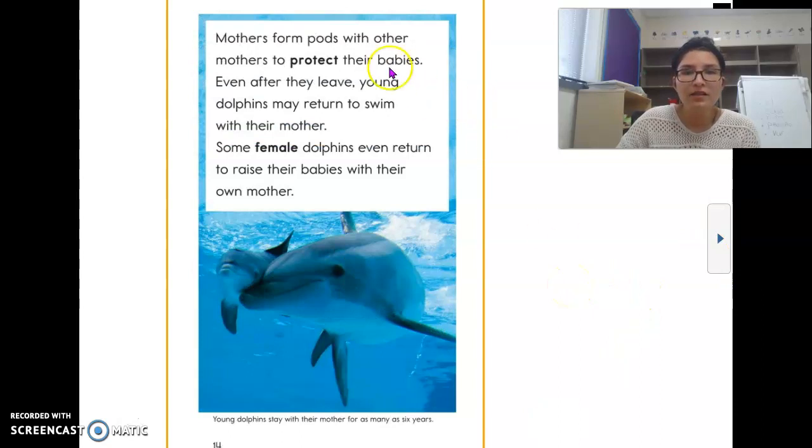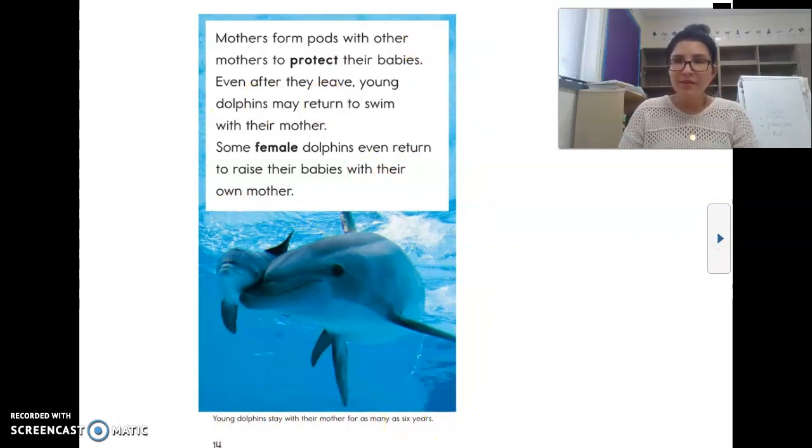Mothers form pods with other mothers to protect their babies. Even after they leave, young dolphins may return to swim with their mother. Some female dolphins even return to raise their babies with their own mother. Young dolphins stay with their mother for as many as 6 years. Give me a thumbs up if you learned something new from just this page. Me too, and there are so many interesting facts that we're learning.